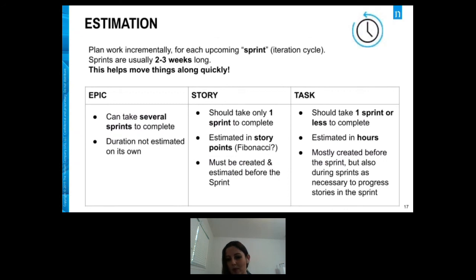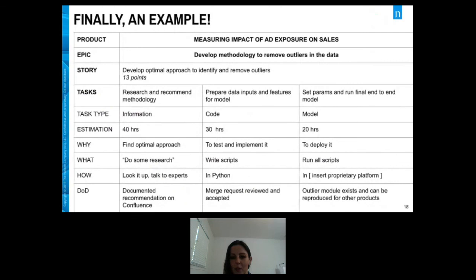And then I have some examples here. I will go through this very quickly. For example, a task to understand what the best way to detect outliers is an information gathering task. A task might take you 40 hours. And the way you do it is you look it up on Google. To implement that, that is a code task. It might take you 20 hours. And the way that you do that is you do it in Python.